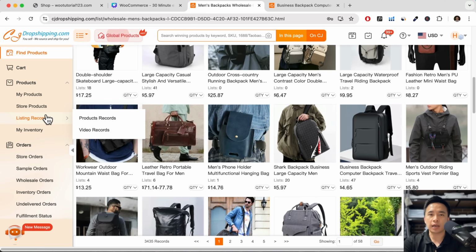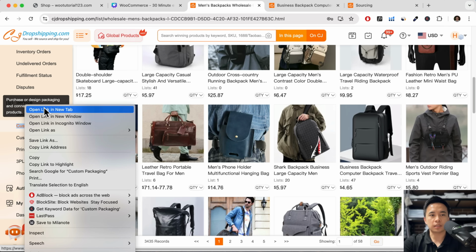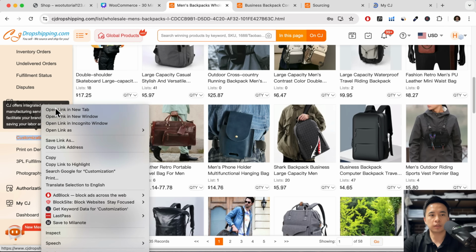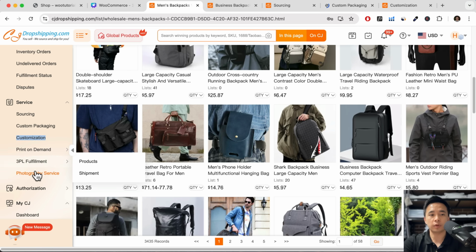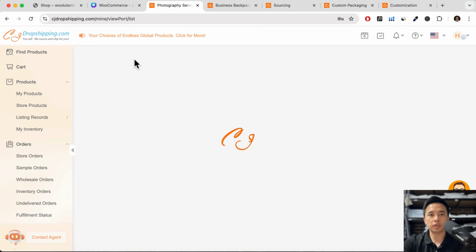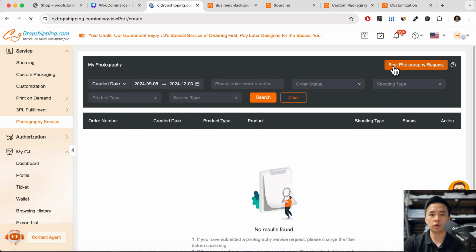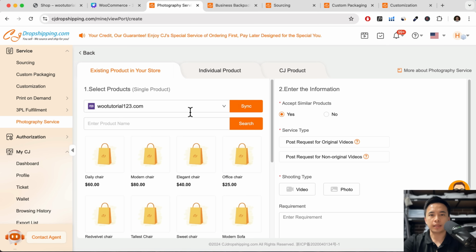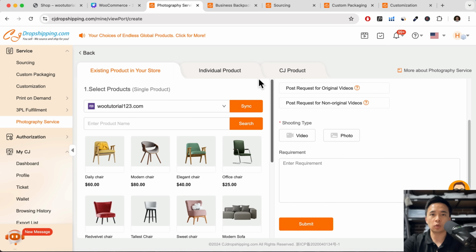Let's say, for example, you can't find the product that you want to sell. Then we can scroll down over here, go to service, and click on the sourcing. They also have custom packaging, and I'll also click on the customization. They also have print on demand and third party fulfillment. And as I said before, they also have the photography service. You can pay a fee for that and they can do the photography for you. You can submit a photography request over here, then select your store and enter all the information here. Basically, you need to get a quote from them.